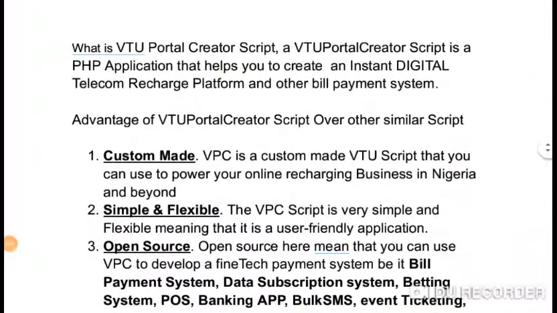Hello, you're welcome to the part 2 series on this video on what is the advantage of having VTU Portal Creator over similar apps like that.